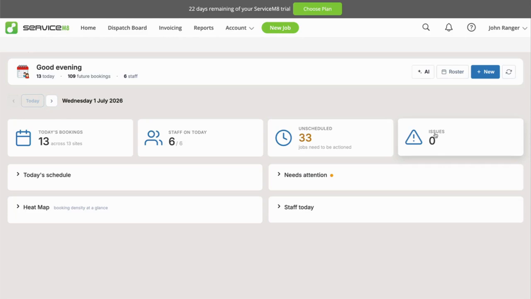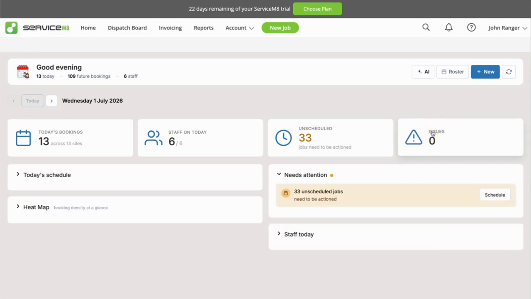And then we have issues, and we've got no issues to show you today because there's no booking conflicts, but clicking it will open up the needs attention. If you did have booking conflicts, they will show up here quite clearly, shaded in red, to say you've got a booking conflict with a staff member who might be double or triple booked on particular jobs. So it's really handy to know what needs your attention.